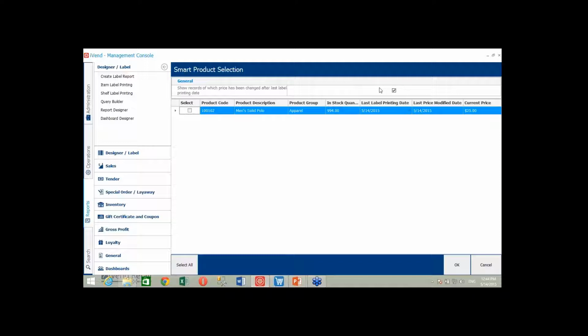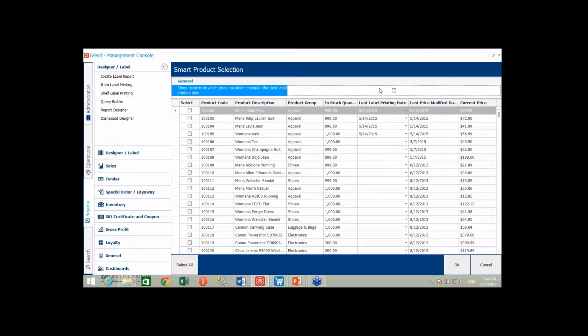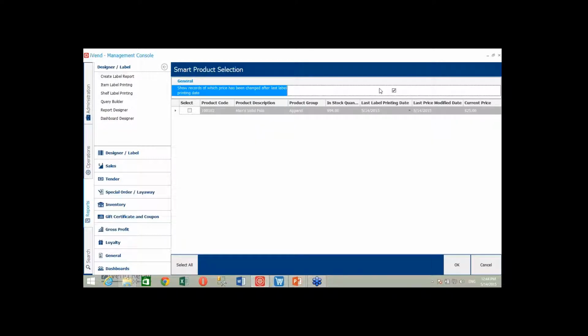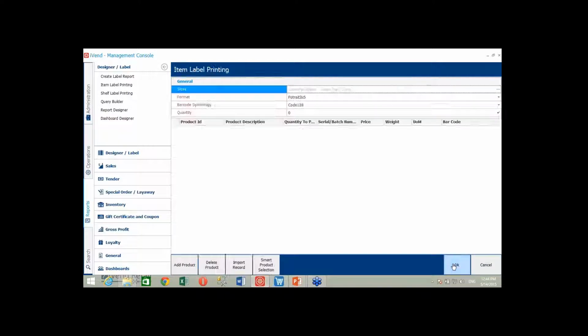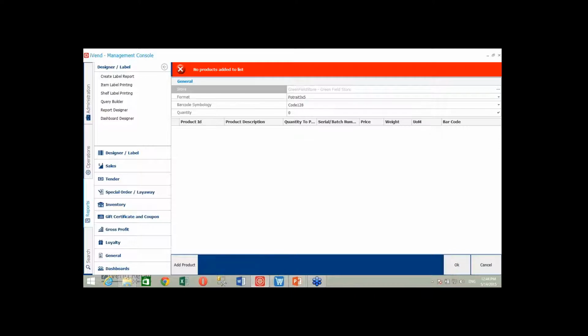Alternatively, I can also unselect this field by the name of show records of which price has been changed after last label printing. So right now I can only see the products for which price has been changed after the last label printing date. But if I want to see all the products, I can simply unselect this button. So let's go and see how this works. I keep this checkbox on. I say okay, and okay. Sorry, my mistake.